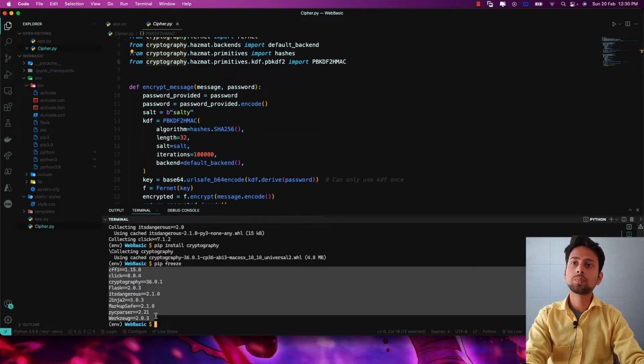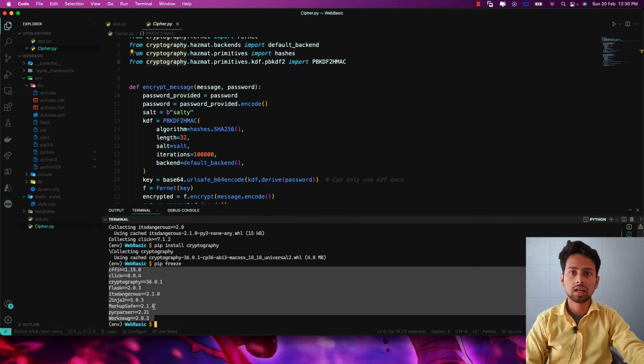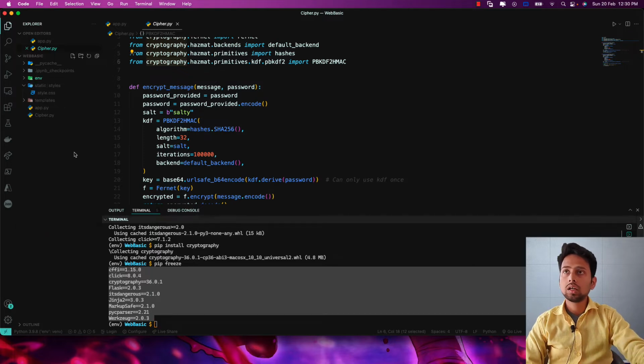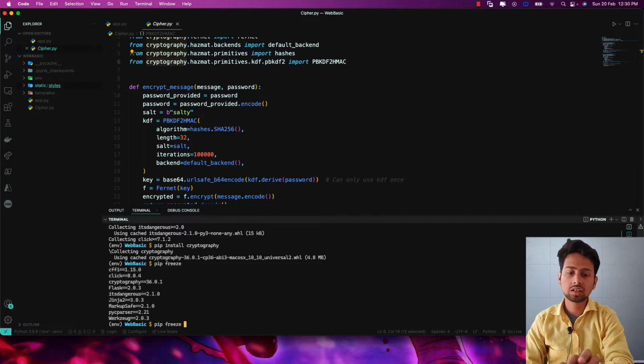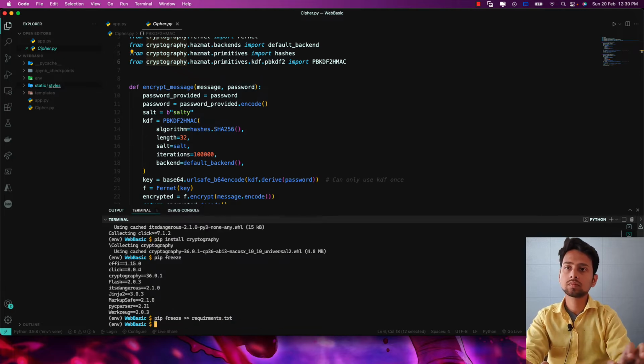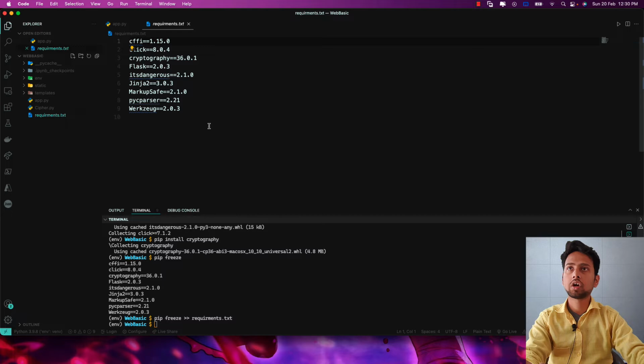So we need to put this into the requirement.txt file, as we have already shown in the previous video. In order to put all of these into requirement.txt, we can just do pip freeze and append these things into requirement.txt. So here we see requirement.txt, and it has all these different versions.